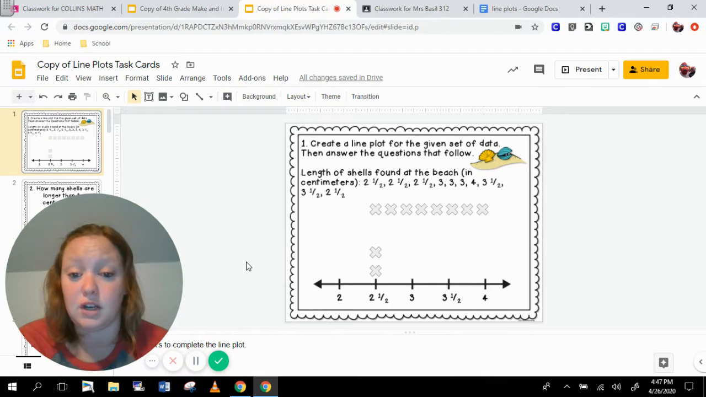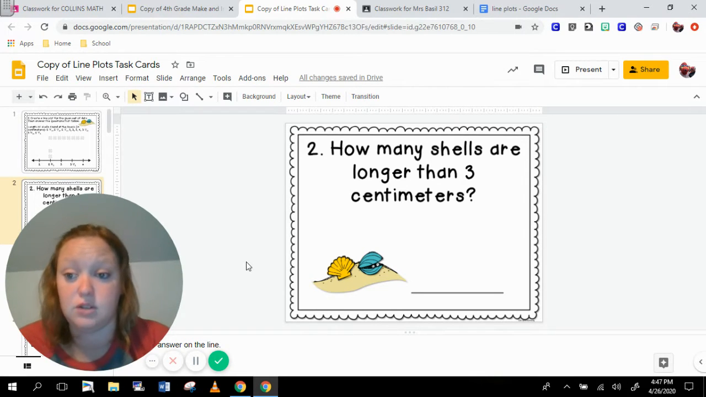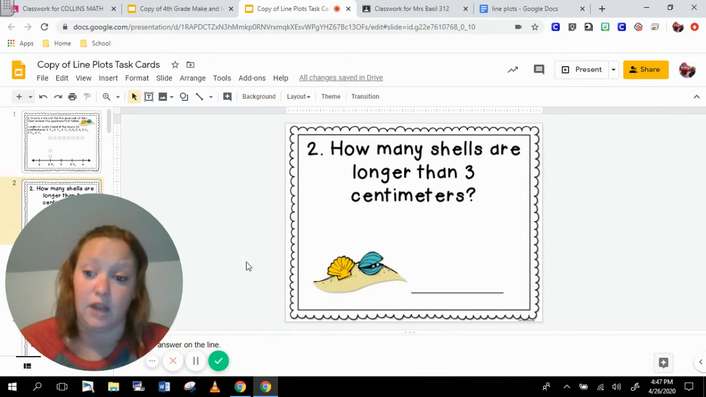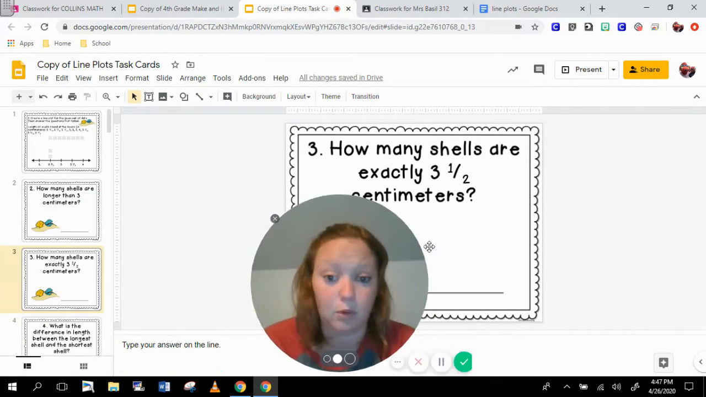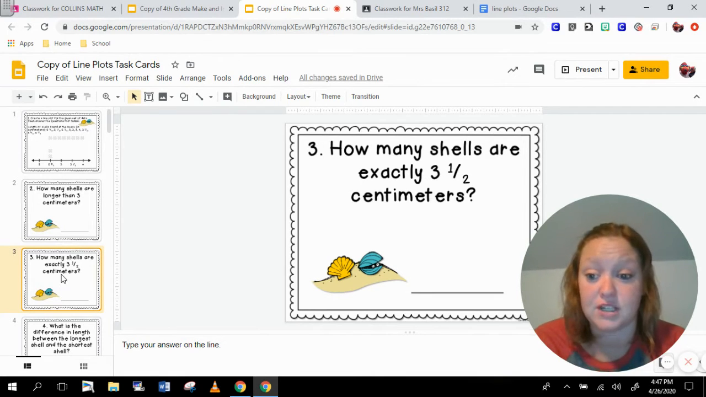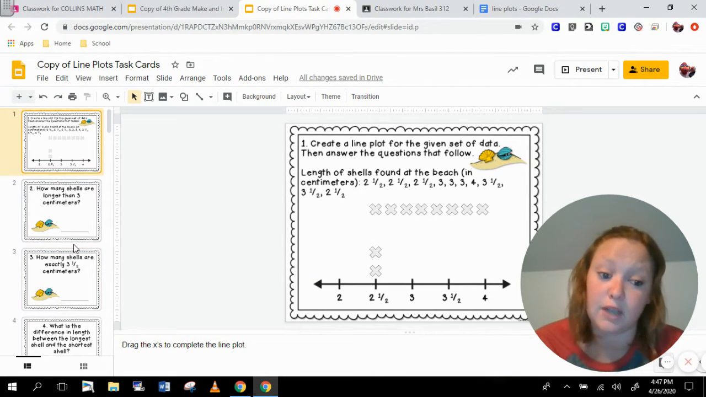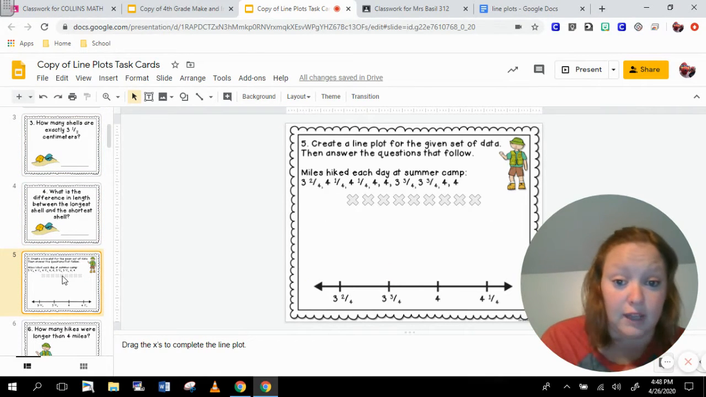Okay, so you're going to create the line plot, and then you have questions that you need to use the line plot to answer. So how many shells are longer than 3 centimeters? So using that first line, you're going to answer that question. And then the third question, I wonder if I can move my bubble over here. There it is. The third question, again, you're going to use that line plot that you created to answer those questions. And then you have to create another line plot.